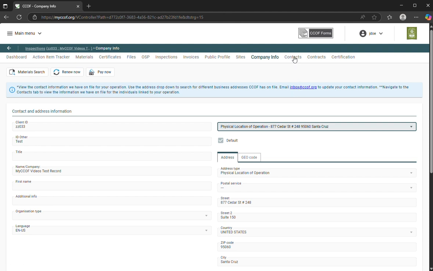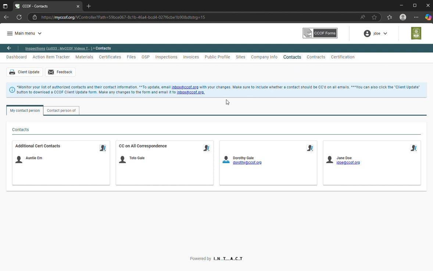Next, we have the Contacts tab. This is the list of approved contacts for your operation. Anyone on this list can request updates to your operation and may have access to MyCCOF if they have an email address on file. To make updates to your contact list, email inbox@ccof.org.